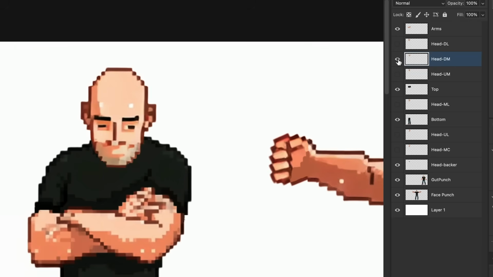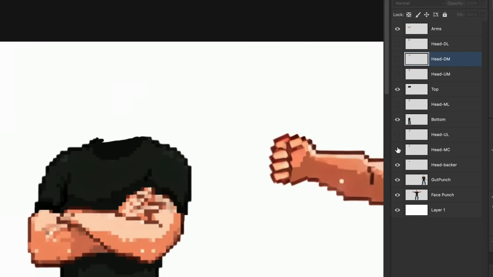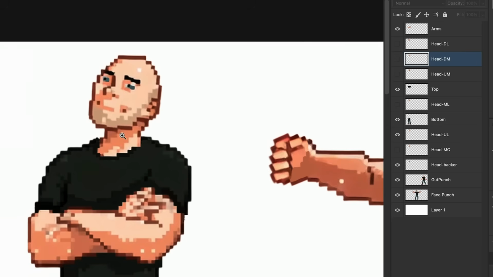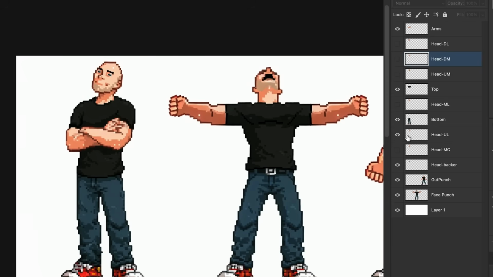I found that some of the heads worked best when they were on top of the body, on top of everything. But other heads, like this one, worked better when they were layered between the body and that head backing layer. So in the end, I had to create all of these head layers. I had to make sure that I had them looking to the left, looking up, looking down.